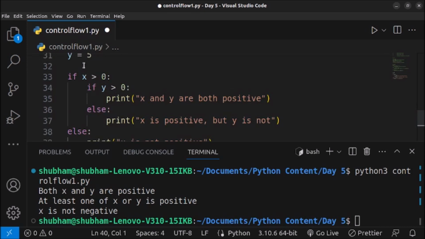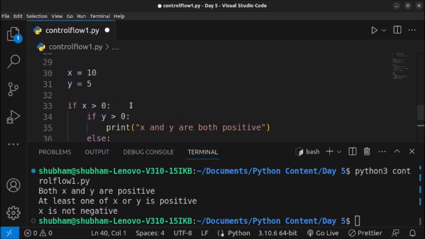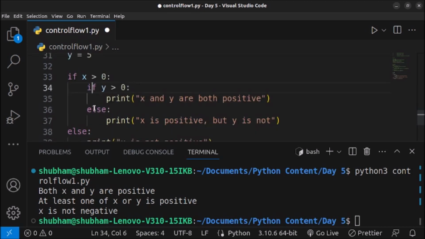As you can see, there are two variables, and first we have some condition, and inside that we have another condition. With this condition we also have an else statement, and with the outer condition we also have an else statement. Now let me explain this code.